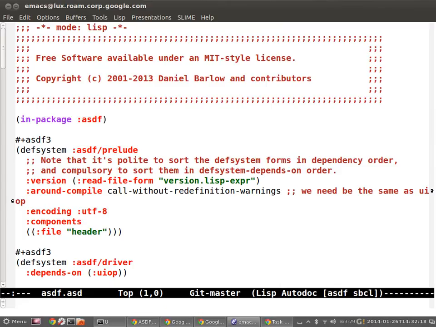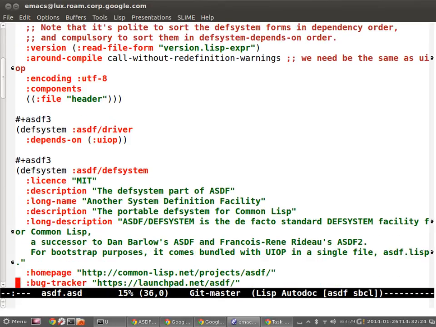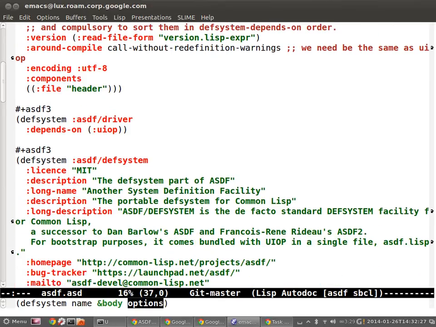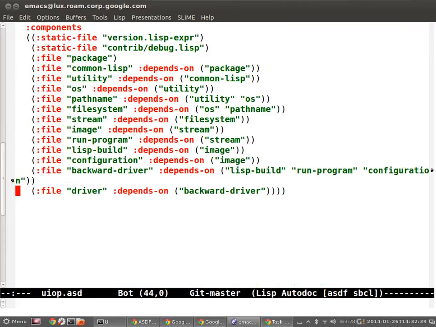So ASDF is divided now in two parts, the driver that has been renamed to UIOP and the dev system part. So the driver defines all the portability layer. I hopefully won't go over it too much, but here is uiop.asd. uiop.asd has all these files: package, common lisp, utility, OS, pathname, filesystem, stream, image, run program, lisp build, configuration, backward driver, and driver.